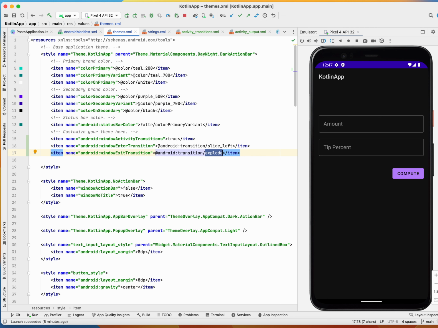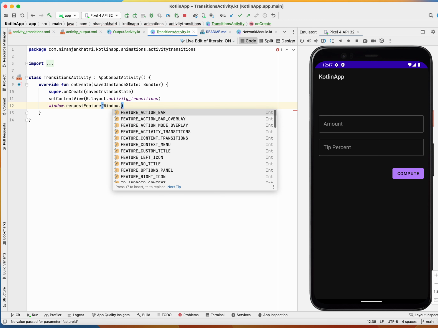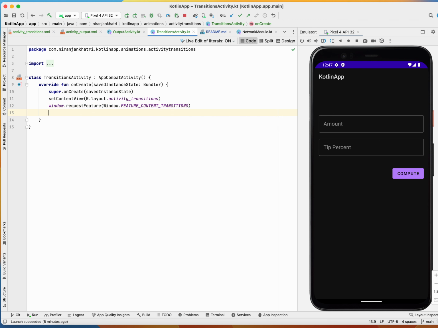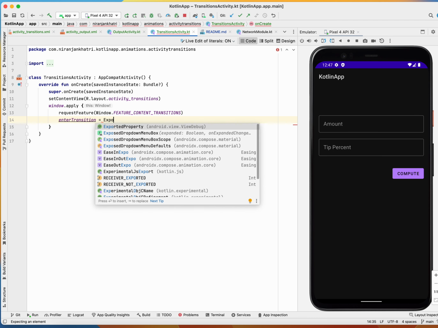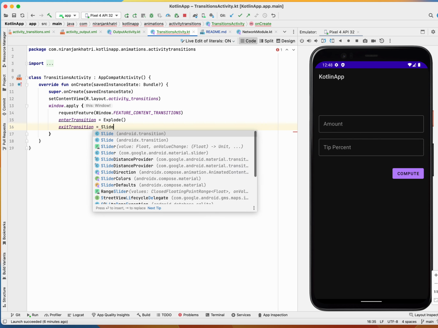By code it's pretty simple. You just need to go to your activity transitions activity. You need to set window enter transition equal to something. First we have to request the feature, window feature content transitions, and then we can just apply it. We set the enter transition to explode and the exit transition to slide.